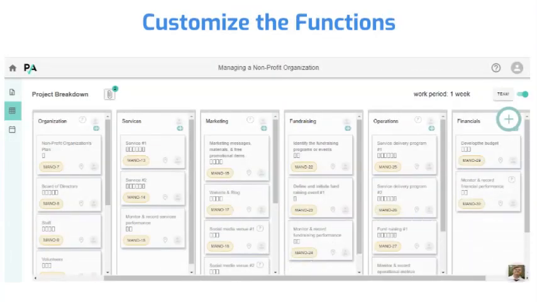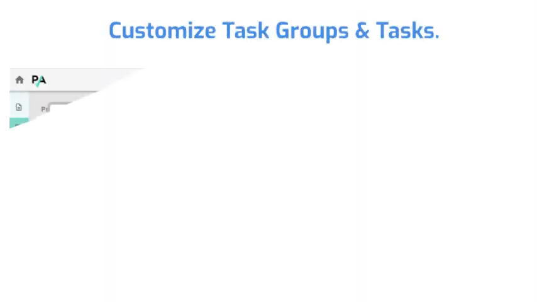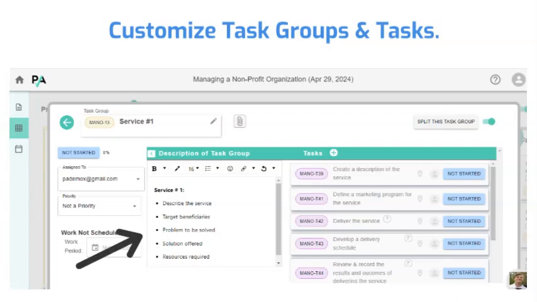Review the functions that were preloaded. Tailor them for your needs. Review and customize the task groups and task for each function. We recommend starting small and expand as you become familiar with the approach and Project Assistant. If something comes up, like a grant application or a fundraising event that will require more than a couple of task groups, consider starting a separate project. Check our list of workflows for an appropriate starting solution. If you don't see one that fits, contact us and we'll build one for you for free.